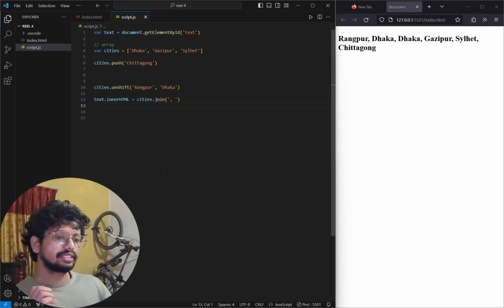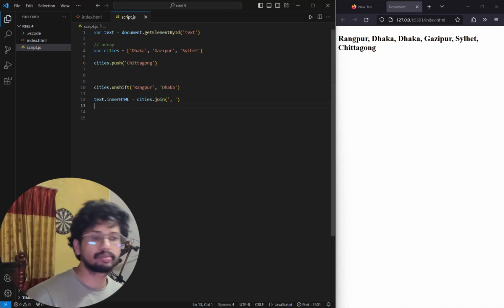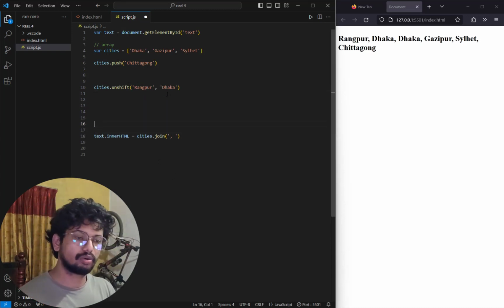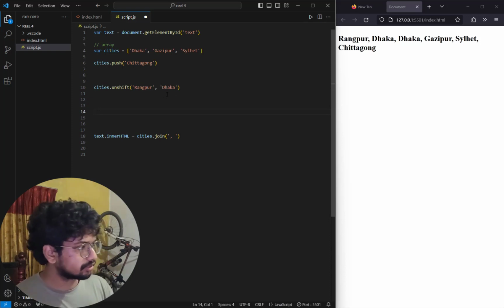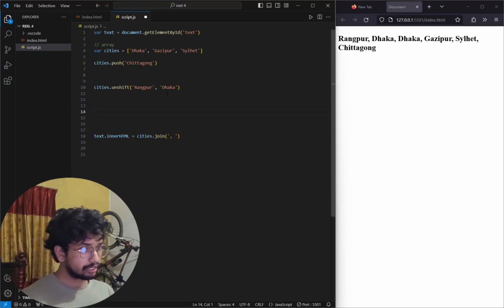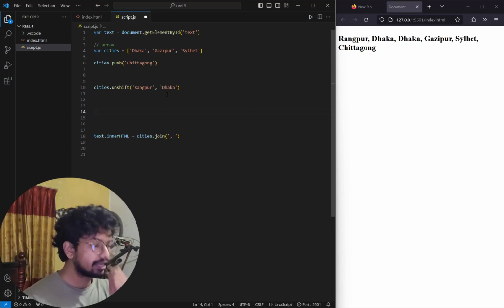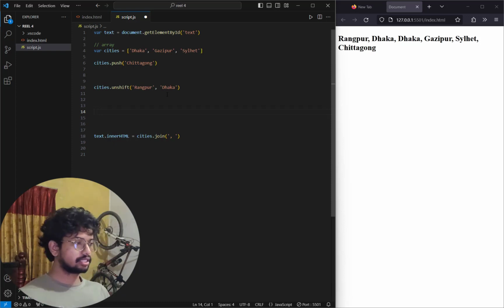Good. So the next thing we're going to learn is the splice method. Splice is a little bit more complex than shift, unshift, pop, or push, but it is easy too. So let me show how splice works. Splice is a method when you want to add 1 or more elements like unshift, but you can tell where you want to add it, from which index you want to add it. And in this splice method, you can remove some elements as well.